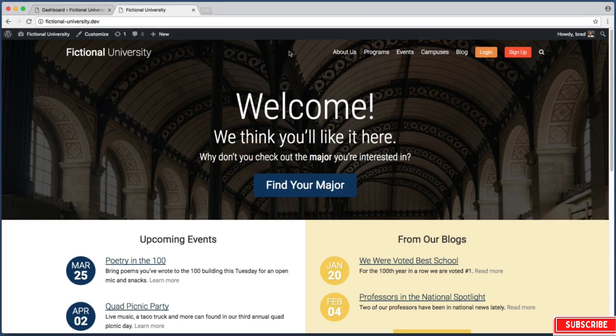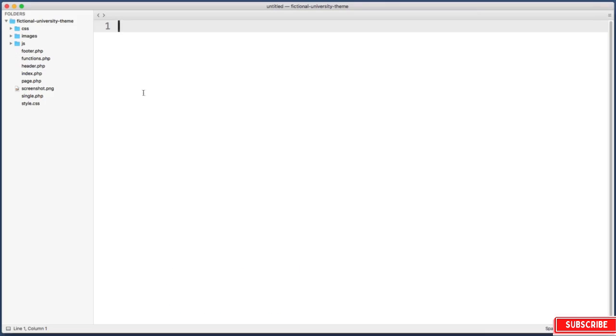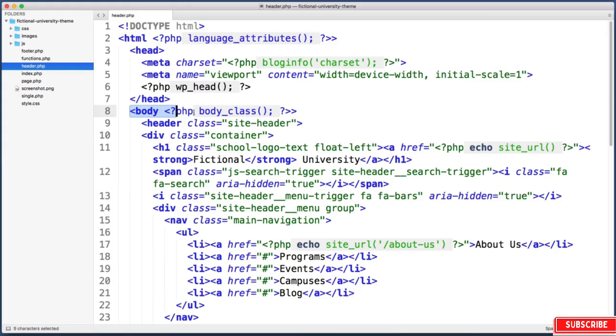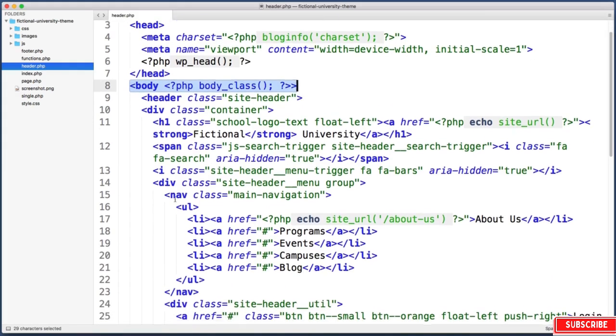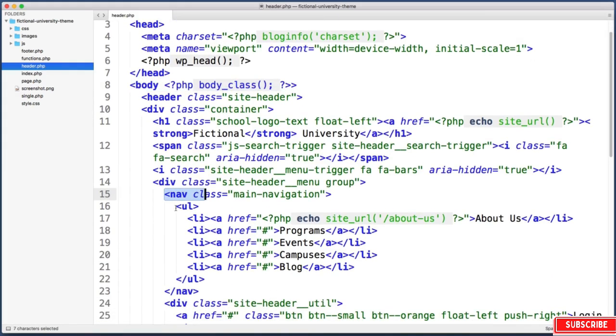So as of this moment, if I want to make changes to this navigation menu up here in the header, I would need to jump into my editor and hop into the header.php file, and just a little bit below the opening body tag here we see a nav element, and within that we have an unordered list with a list item for each link. Now every project is different.